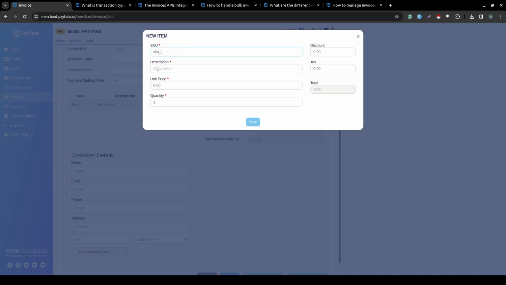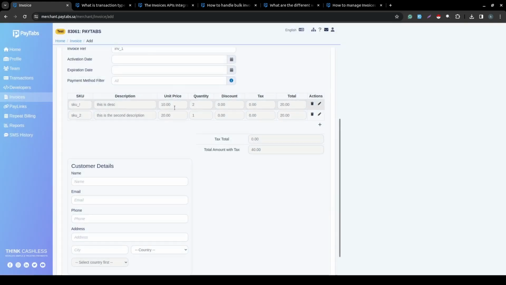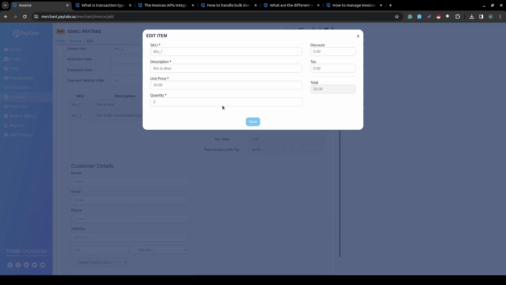SKU2, description: this is the second description, for example. I'm going to set the unit price to be 20. Going to leave the quantity as 1, and as you can see over here, the total amount and the tax total will be shown. Of course, if you want to add any discount or any tax, the total amount will reflect it. So for example, I'm going to head to my discount over here. I'm going to add a discount of, let's say, 5, and I'm going to add a tax of 2.